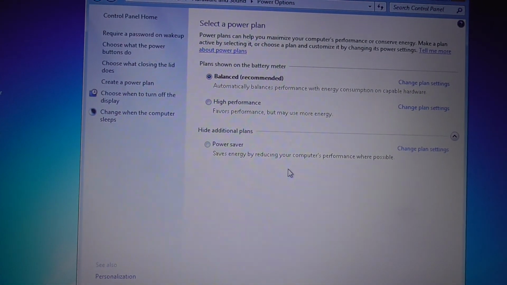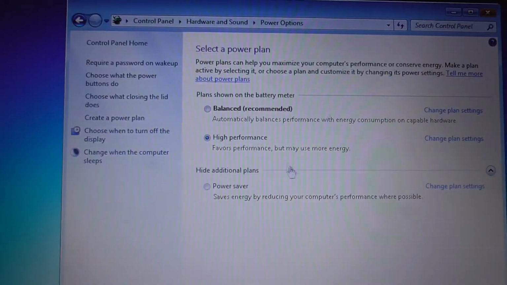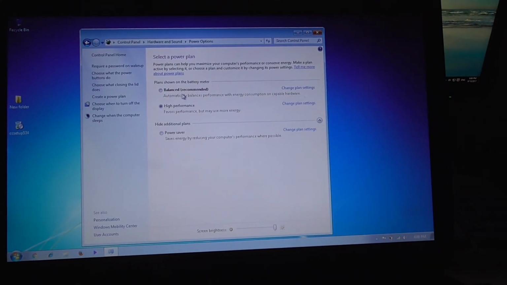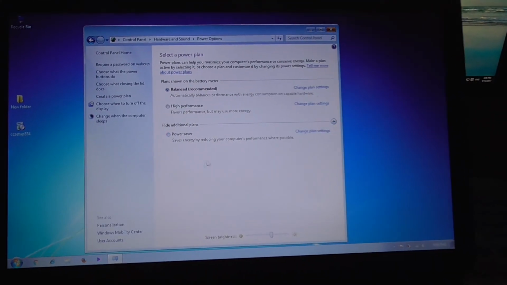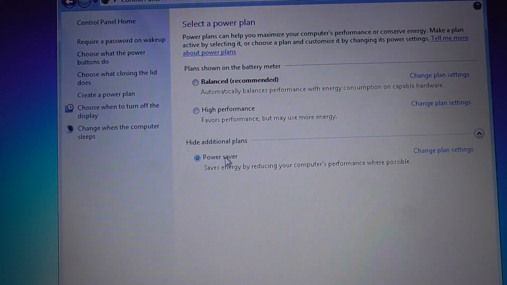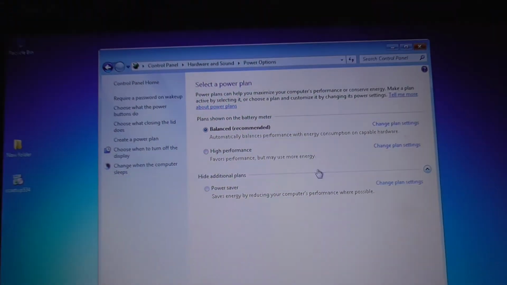Another option would be to increase the performance, either to select high performance from this list. As you can see, even the brightness of the screen increased, balanced reduced it, and power saver would reduce even the processor power. So either use balanced or high performance.